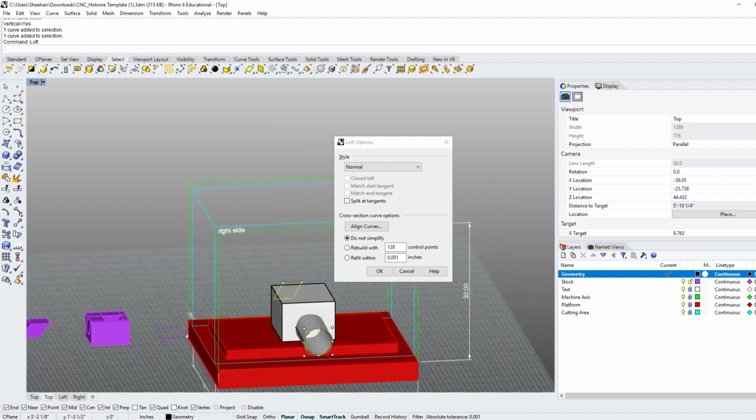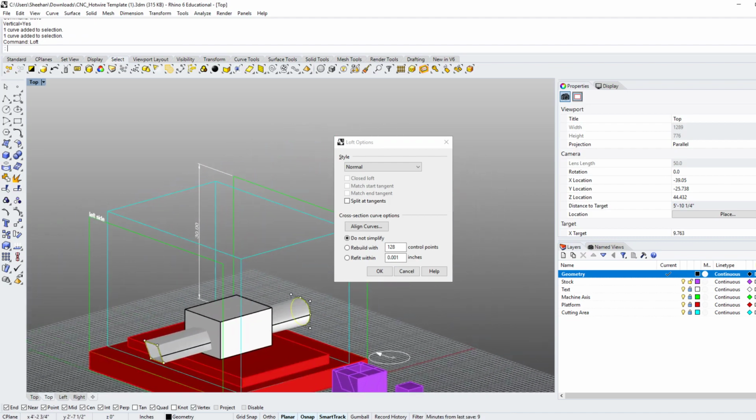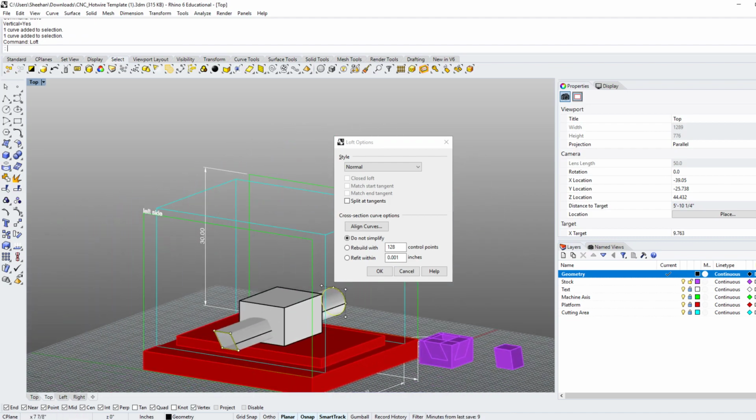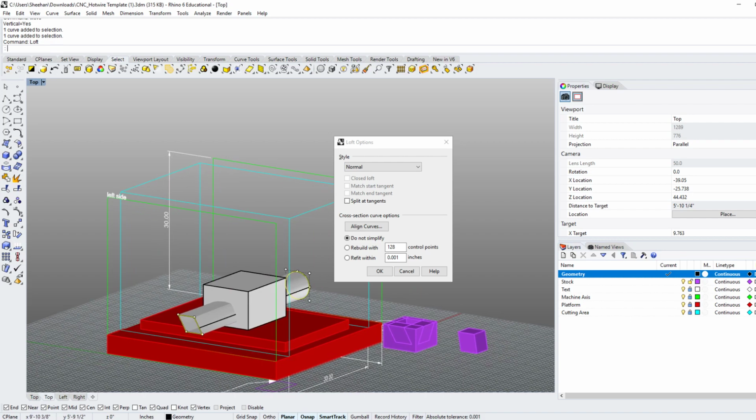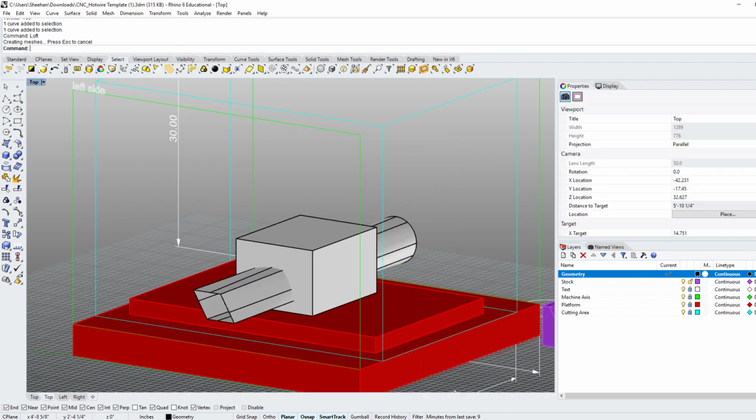I can get a kind of rough estimation if I loft these two shapes of the movements of the Hotwire, or the kind of shapes that the Hotwire would make as it interpolates between these two different profile lines. So I'll click OK.